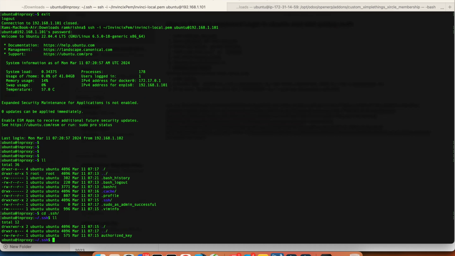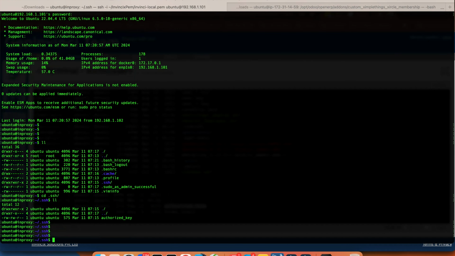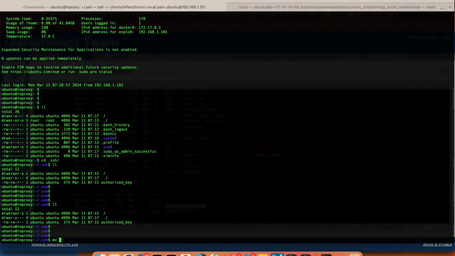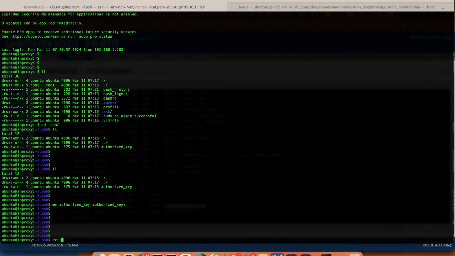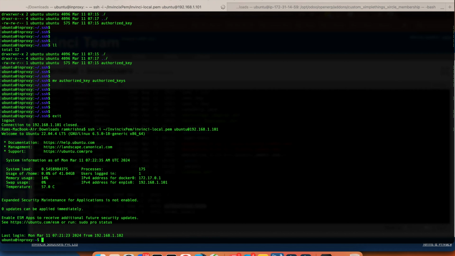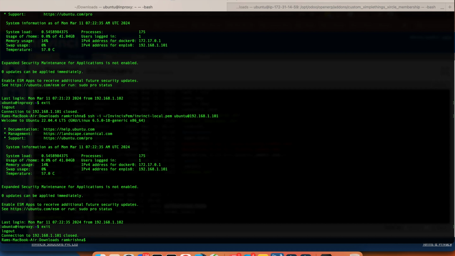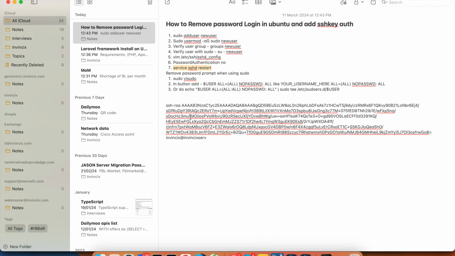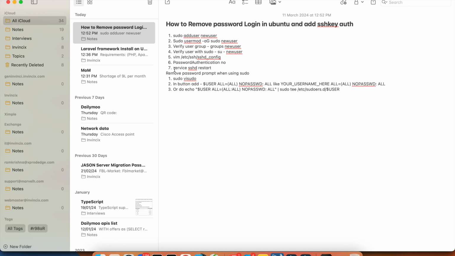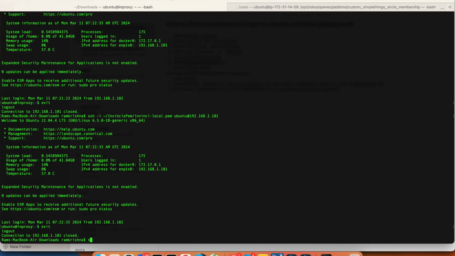Okay, so I'm going to the SSH directory here. I think the authorized key file name is a bit wrong, so I will rename the file to authorized_keys. That's why it was asking for the password at the time of login. Now you can see it's not asking me for the password when I access with the SSH key. The key file is already added, so I am removing this key file from here.